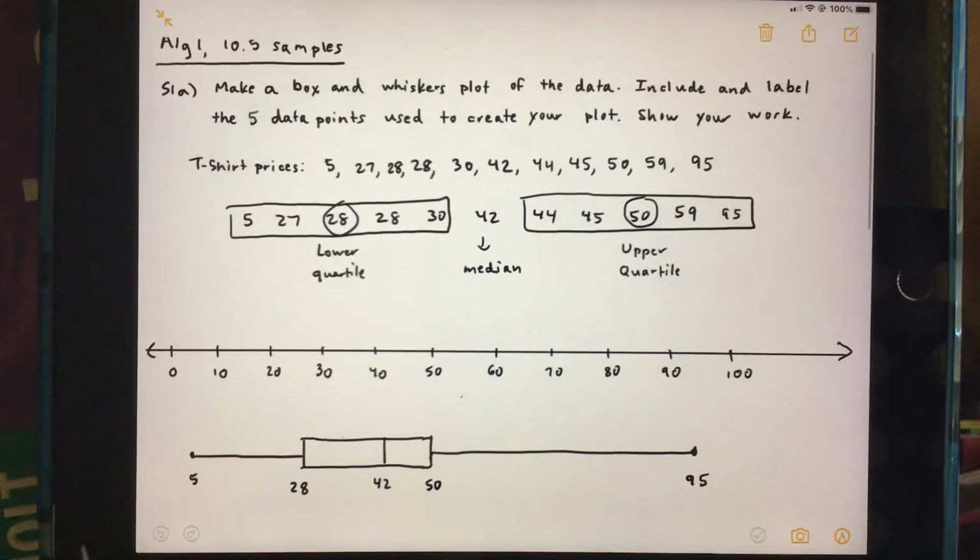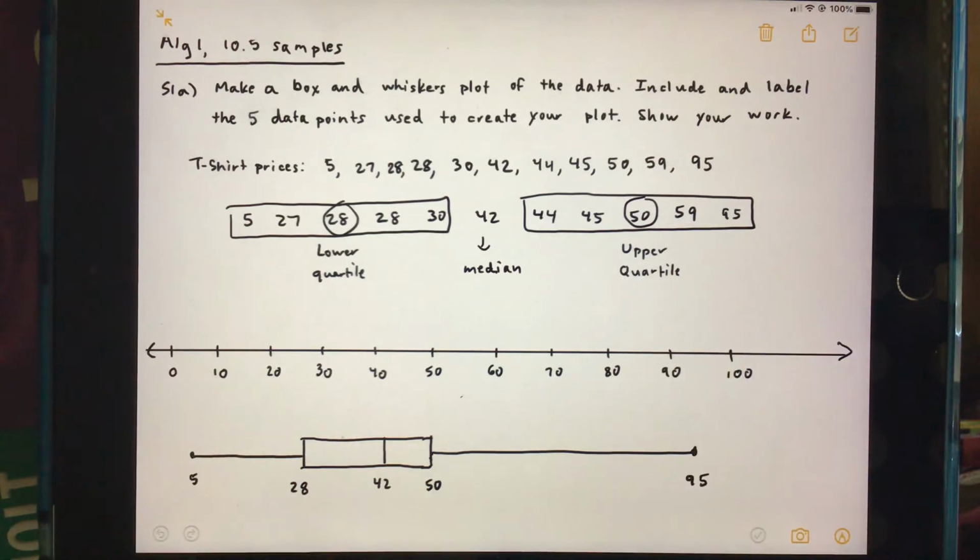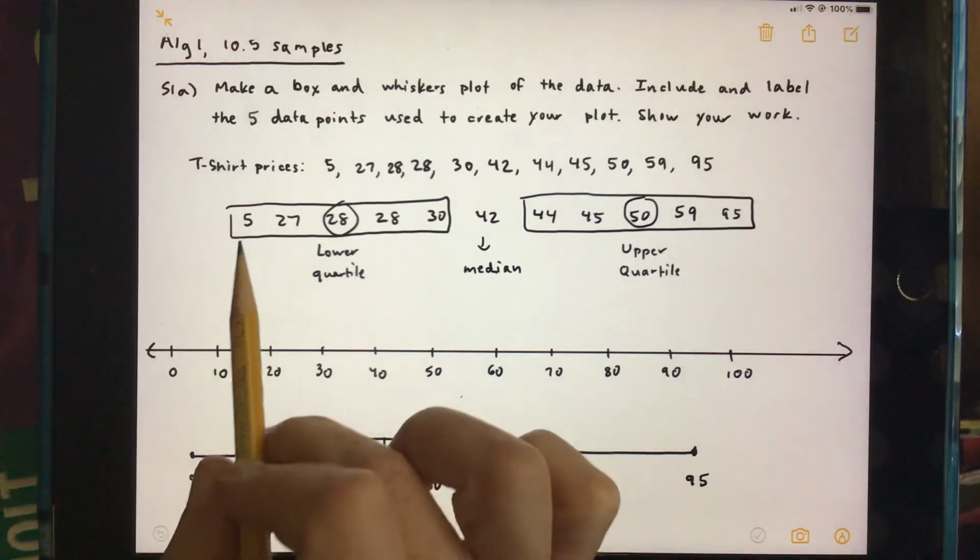So the first thing we'll do in creating that box and whiskers plot is we will draw a number line, decide what values we would like to include evenly spaced on our number line. Since our smallest value is 5 and our largest is 95, I've chosen to go by tens from 0 to 100. That will accommodate all of my data. All right, so I'm going to pull off my lowest value, 5.